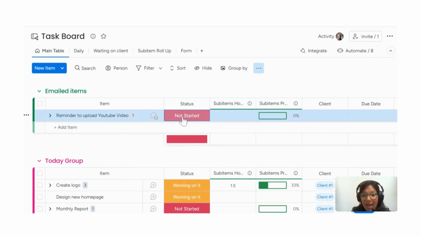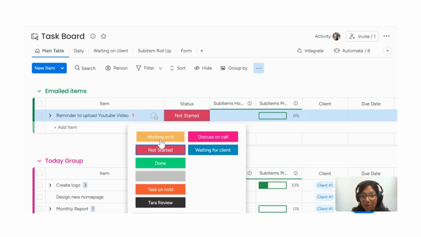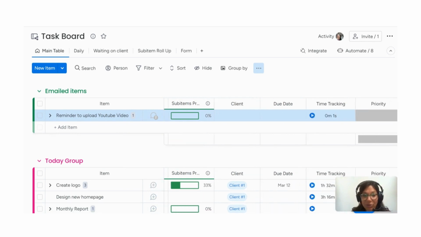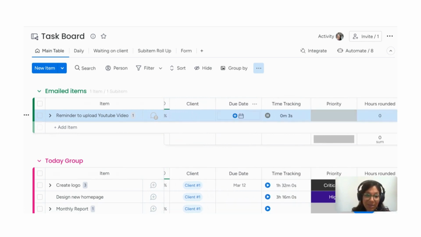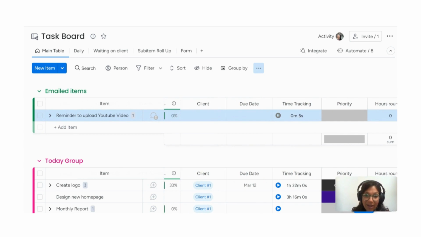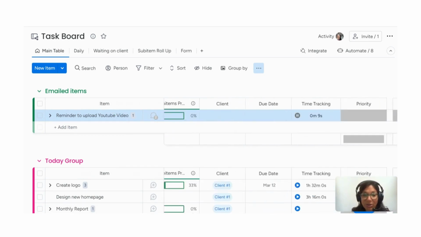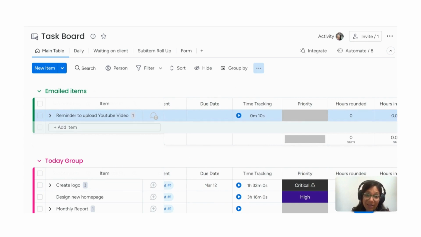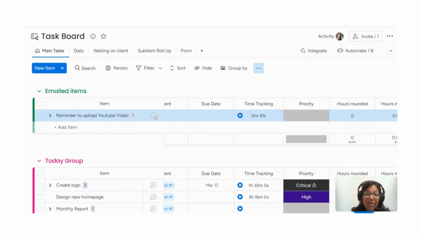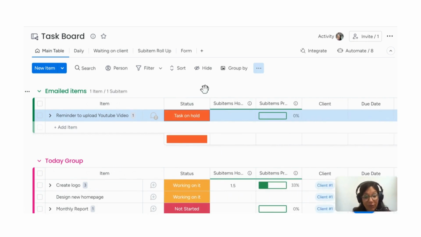So here, on this task, I am going to hit working on it. And now if we scroll to the time tracking column, see it automatically started. I didn't click on that. Now, if we would go back and change it to task on hold, you'll see that it is going to stop.